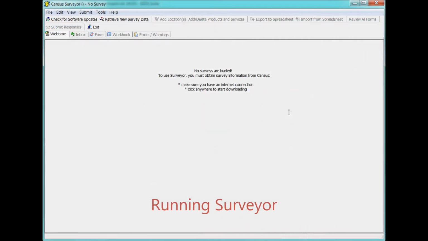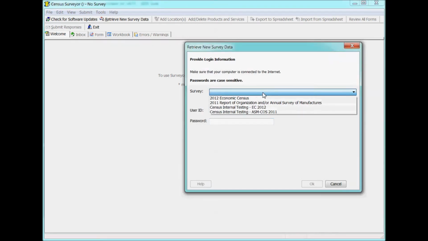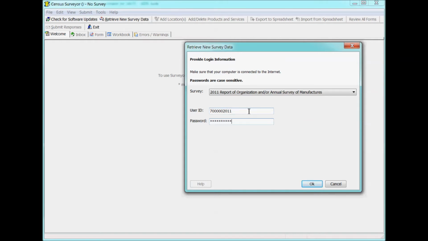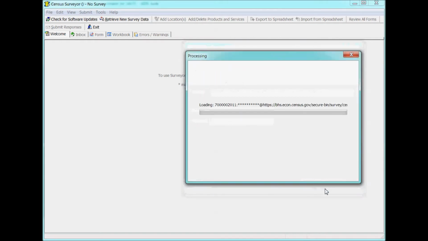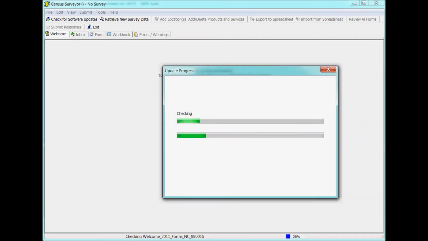So now let's run Surveyor to see how an electronic survey is handled. I'll just start the application and select a survey to download here. Enter my credentials. And away we go. Now normally we'd be downloading the form definition packages from the internet as well as the survey itself, but I've set a flag to download them locally so that we can see the changes that we made to the NC 99007.